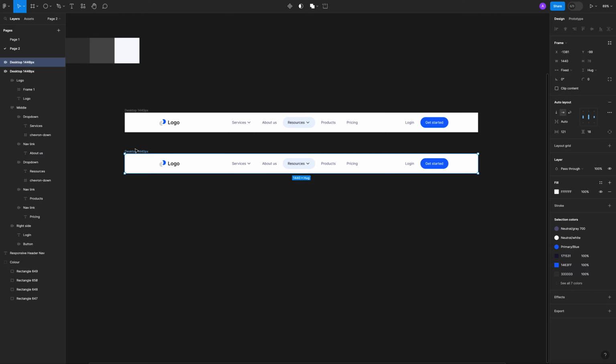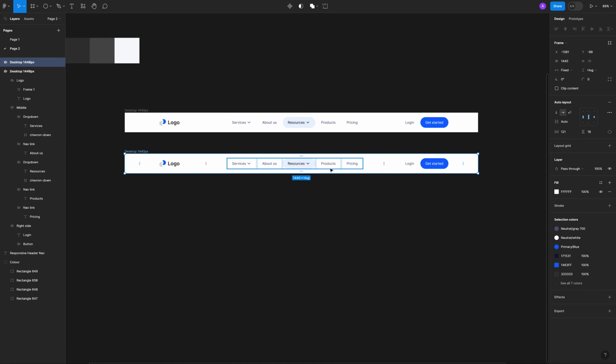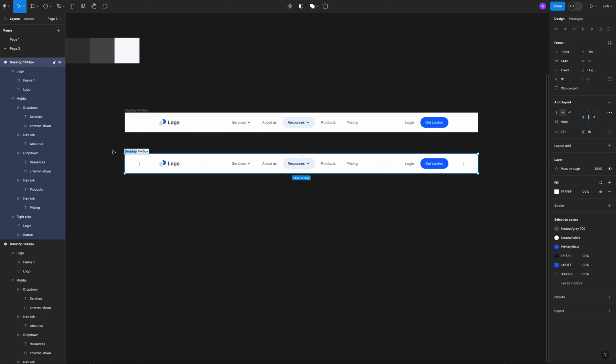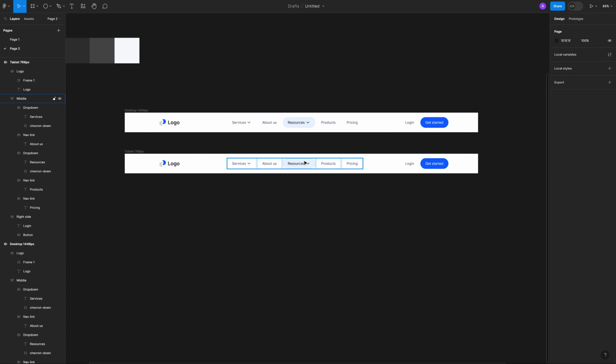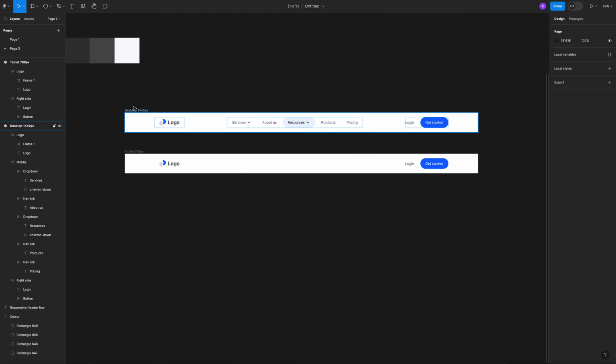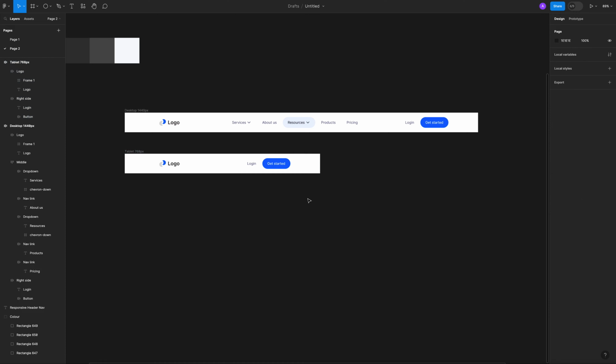Let's duplicate this desktop version and let's create a responsive tablet one. As we said, the tablet is going to be 768 pixels. All right, these menu items we're going to remove from here, and we also want to make this a bit smaller.